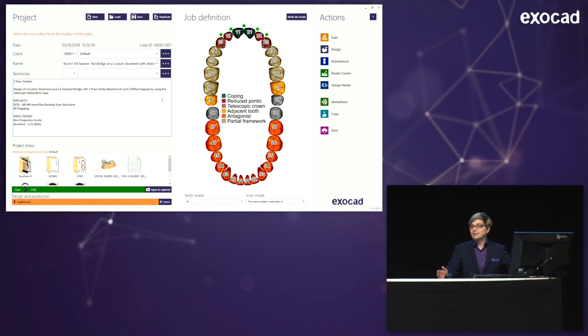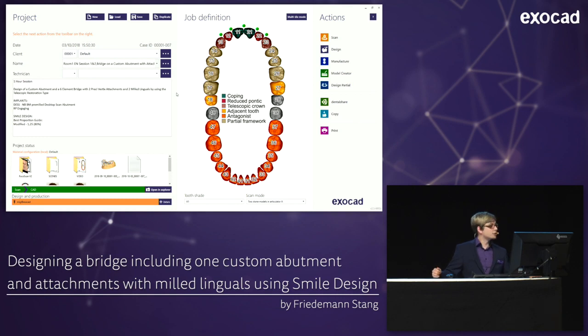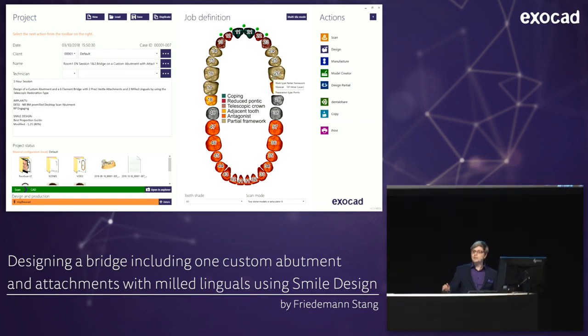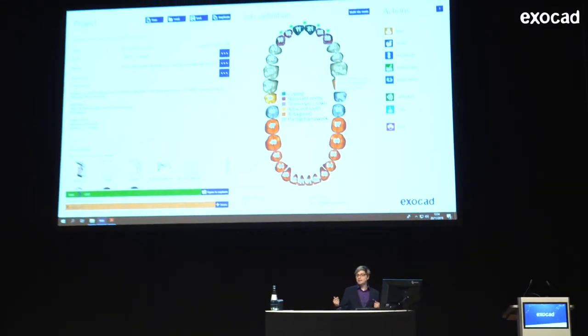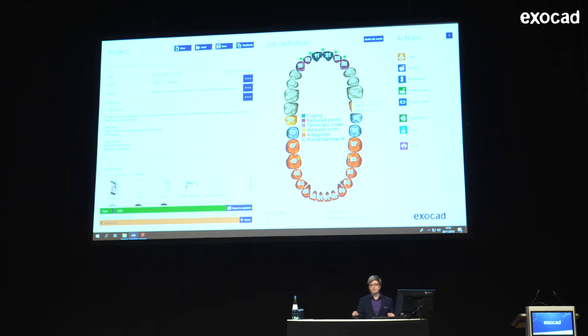So we're starting off in the DentalDB as with every case. And Michael already explained it to you. We aim to design a partial framework in the end. So we have all of the posterior teeth set to partial framework. This will act as a kind of a dummy, a placeholder for the acrylic teeth in the end.